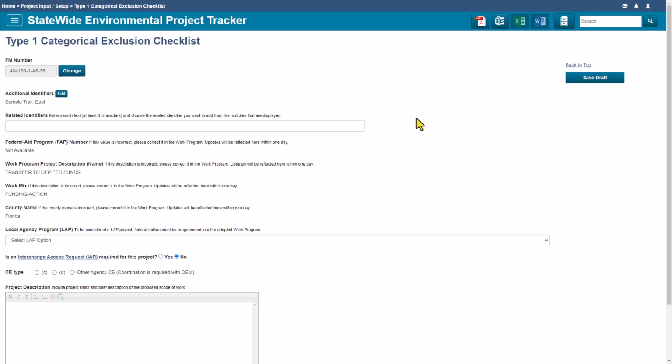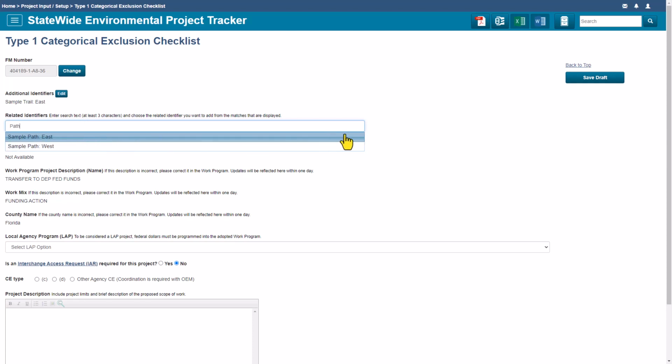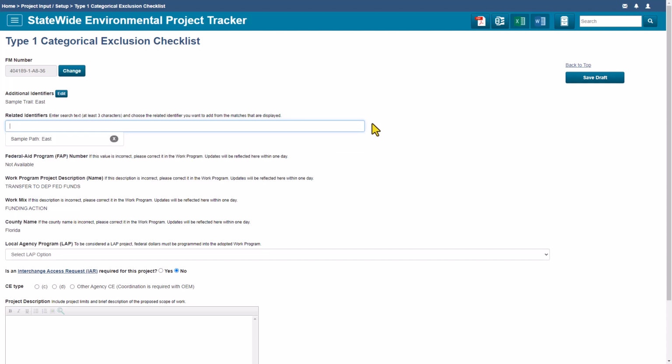Relate other projects using the Related Identifiers field. Start typing the name of the identifier, and a list matching the content of the text being entered is displayed. Click on the desired identifier to add it.